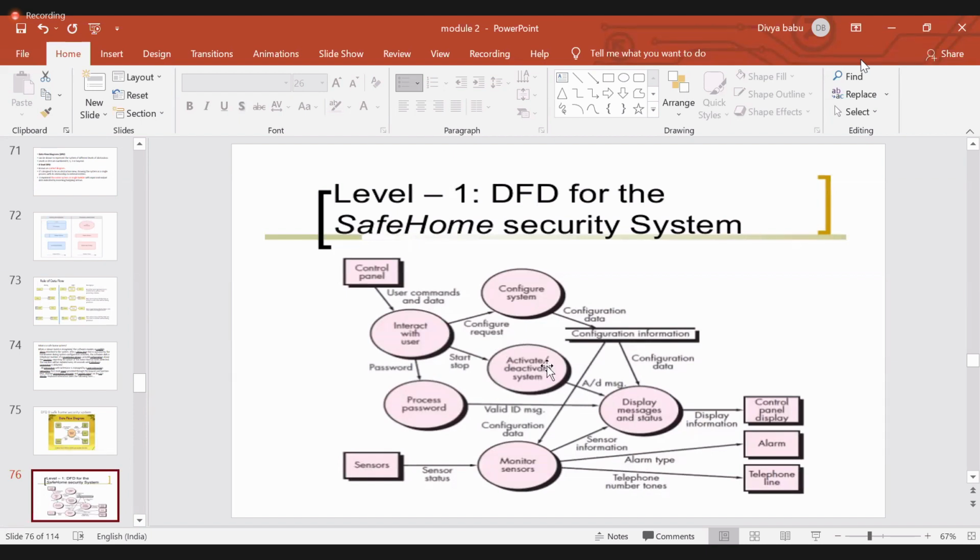Suppose you don't want to monitor one particular camera, you can also switch that off. If you fix some 10 cameras, there is no need to monitor all the cameras all the time. If you want to focus upon 2 to 3 cameras, you can deactivate the remaining. Okay.